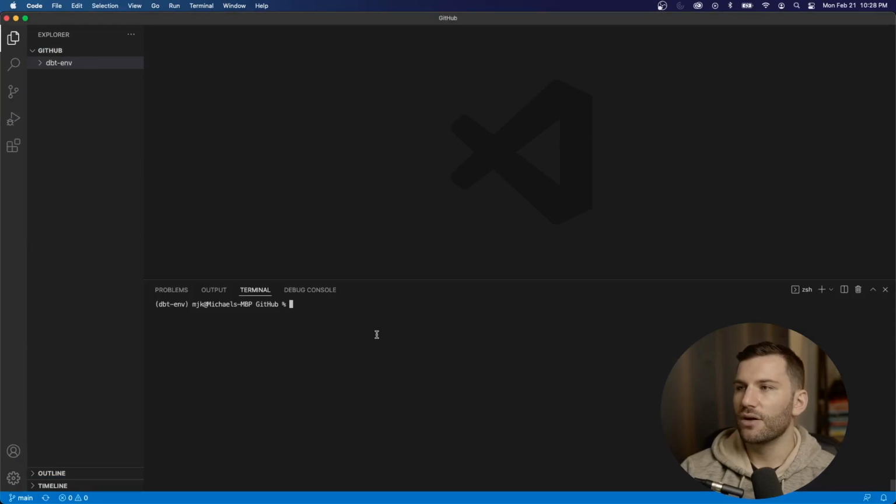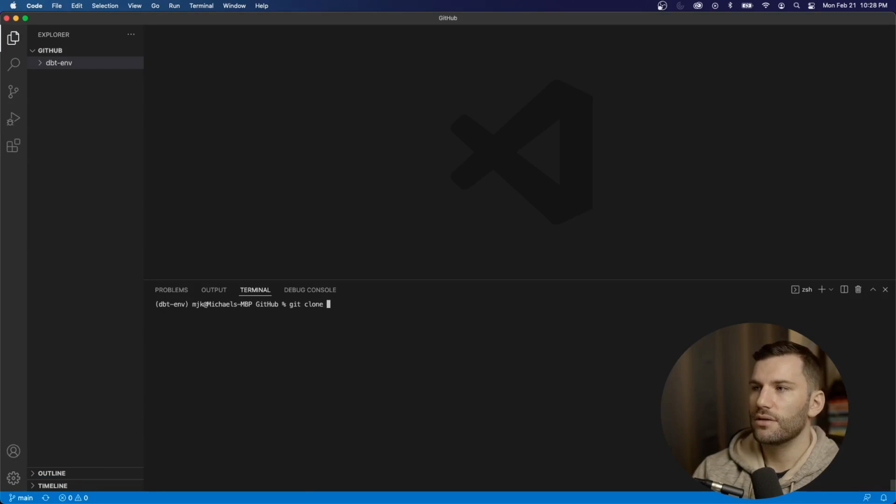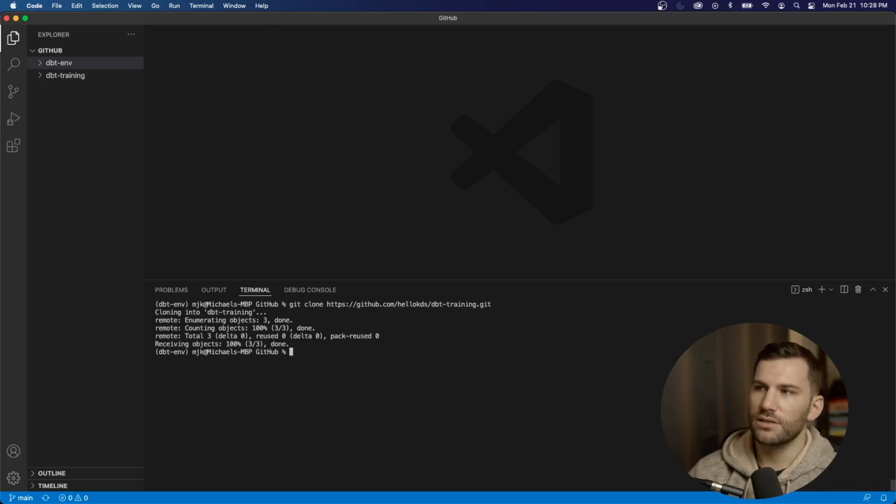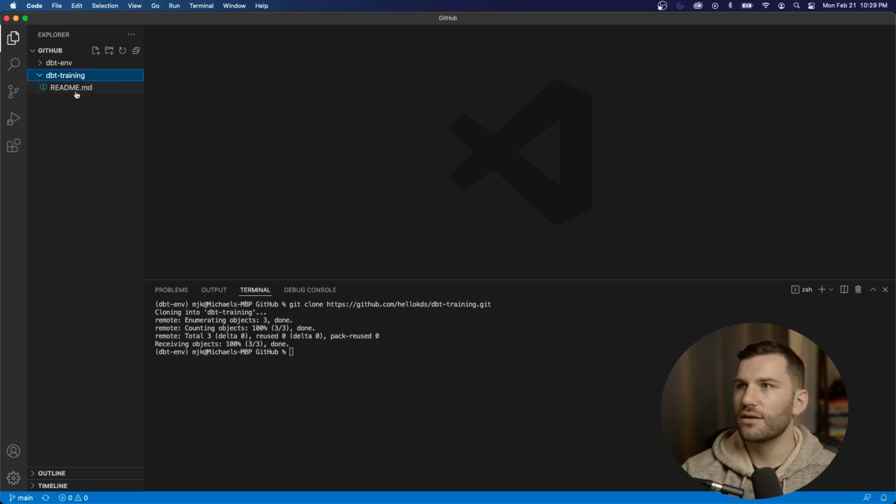So now back here within our GitHub directory, the command we will write is git clone and then paste in that URL. And what it's going to do is, because we have Git installed and we're connected to the internet and all this stuff, it can go to GitHub on this URL, grab it, and bring it locally. So here we have DBT Training. We just have this one file, and that's it.